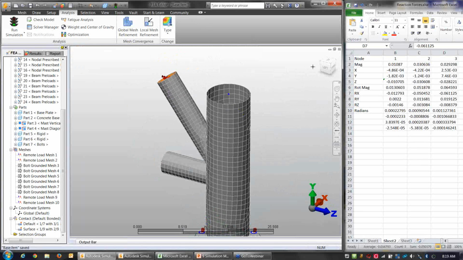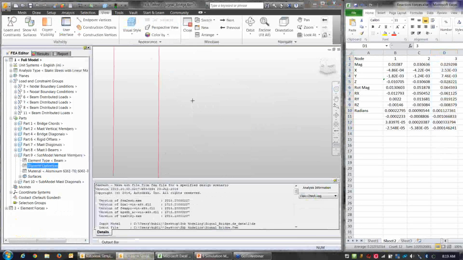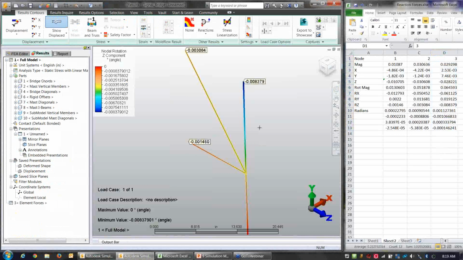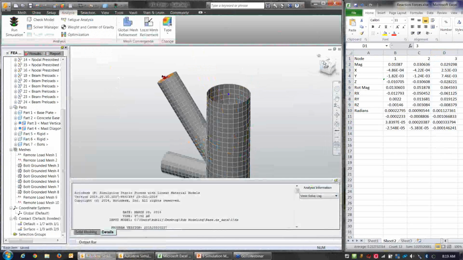So we now need to translate the reactions or the displacements from our large model. We go here, take a look at the results. You can see the general shape between the two are very similar.